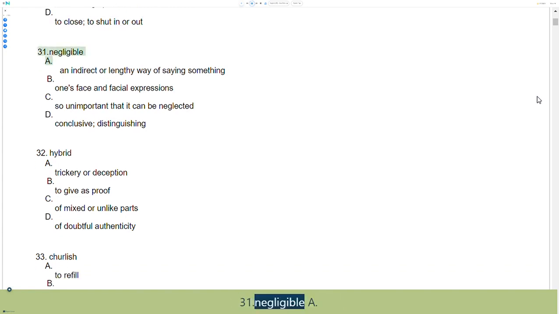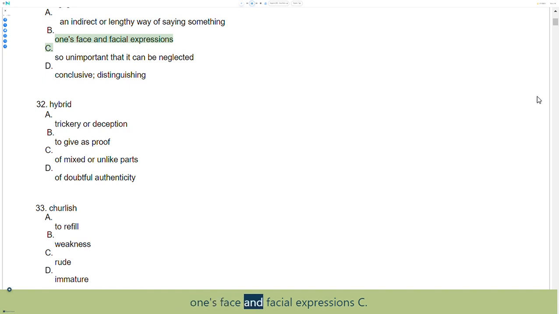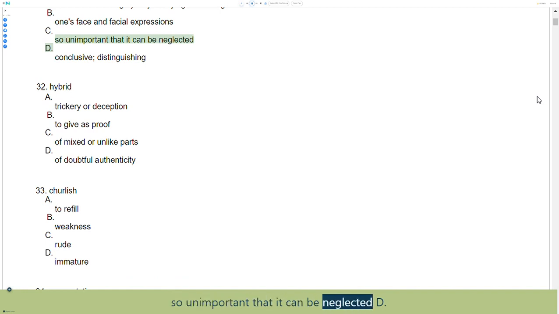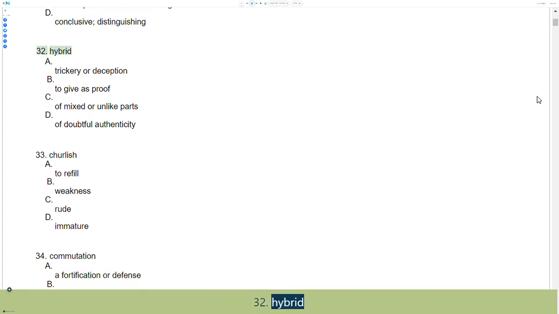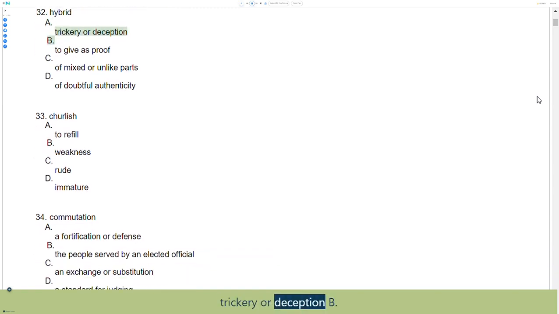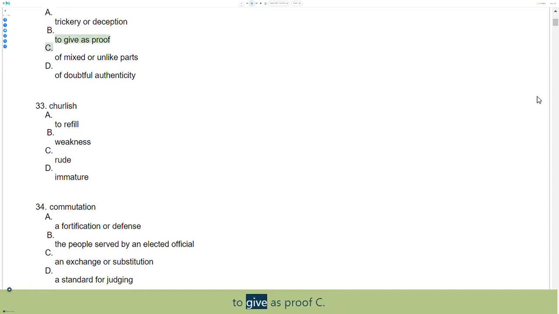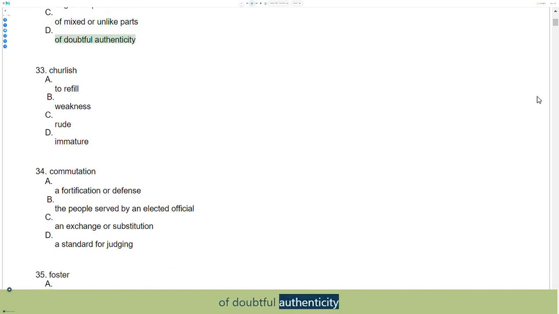31. Negligible. A. An indirect or lengthy way of saying something. B. One's face and facial expressions. C. So unimportant that it can be neglected. D. Conclusive, distinguishing. 32. Hybrid. A. Trickery or deception. B. To give as proof. C. Of mixed or unlike parts. D. Of doubtful authenticity.